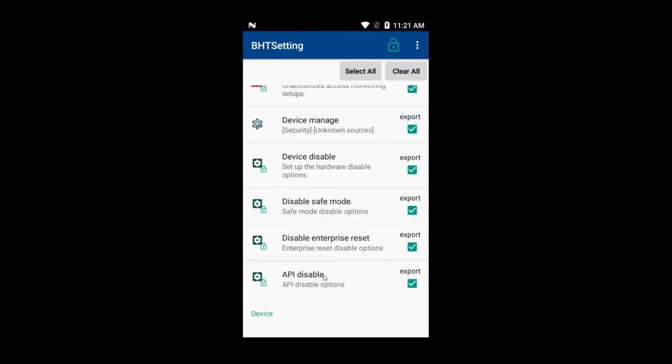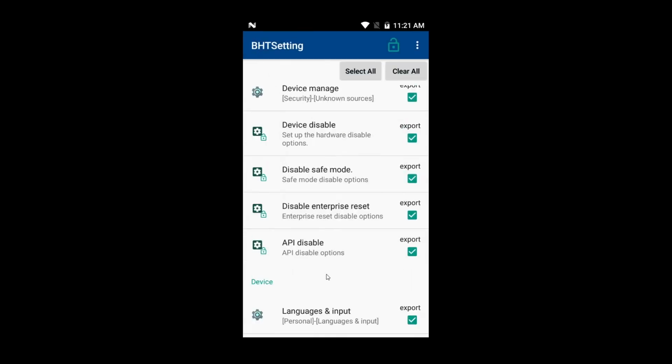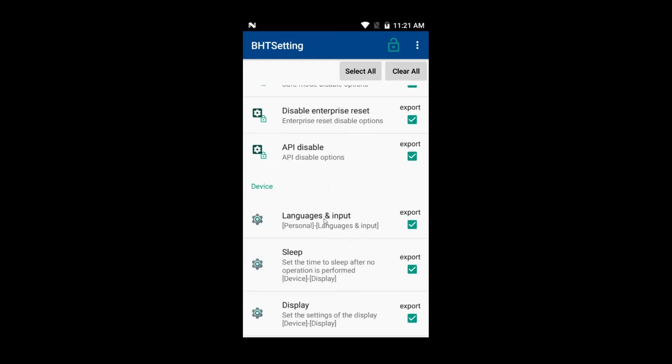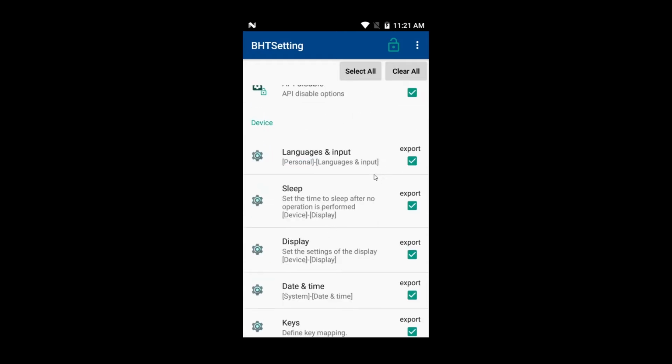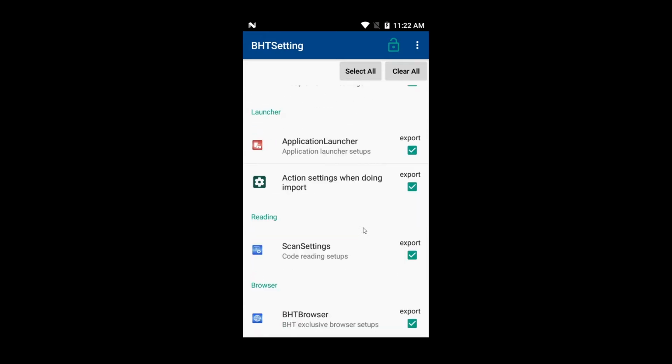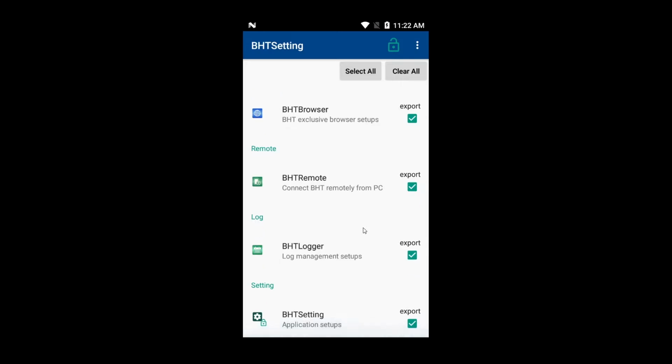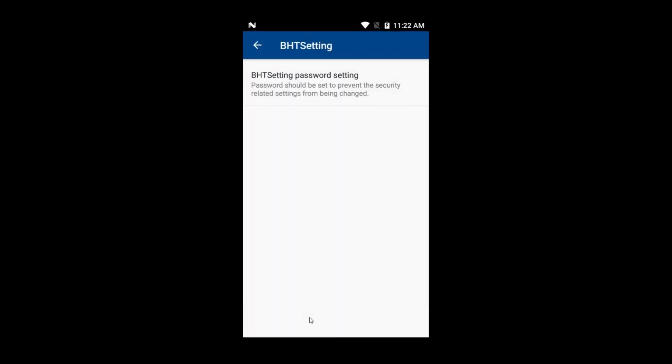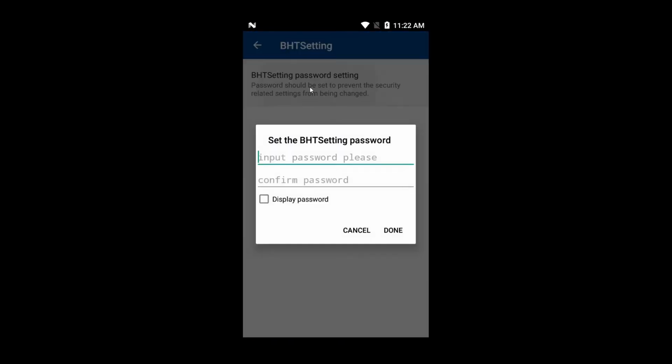Good. We see we can change some settings in here as well. We can change some device settings here as well and select them for export or import. What is important, as I said, there is a default password set for the BHT Setting application, and if I want to change this default password to make sure that not everybody can access the application and use the application, I click here in the bottom on BHT Settings, and I get in here, clicking, and select the BHT Setting password I would like to apply.